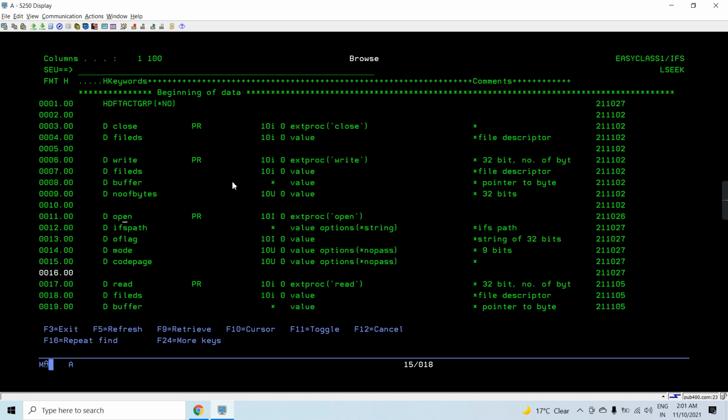The first API is open, which is used to create a stream file on the IFS, or we can even open this file in read mode, write mode, or any other mode which we want. So we have further parameters here: the IFS path, that is the IFS file path, and the flags, meaning the mode in which we want to open, that is either read or write, or read and write both, append, or anything else. Mode and code page are optional.